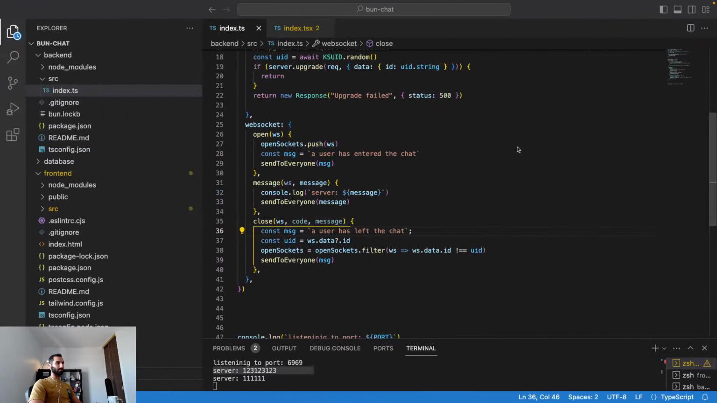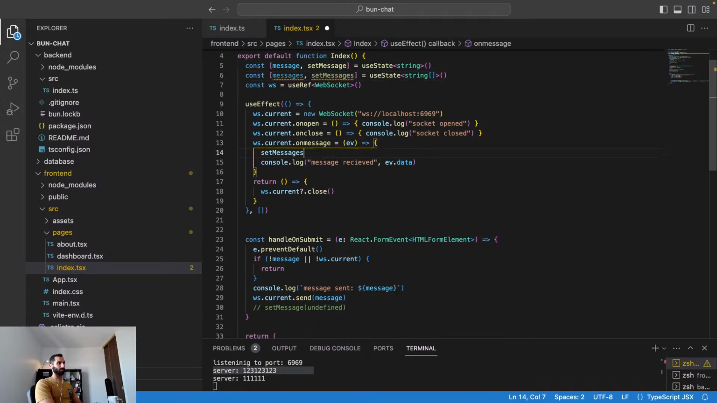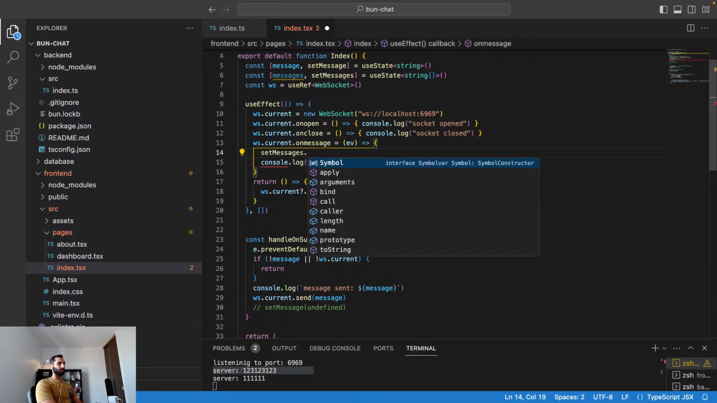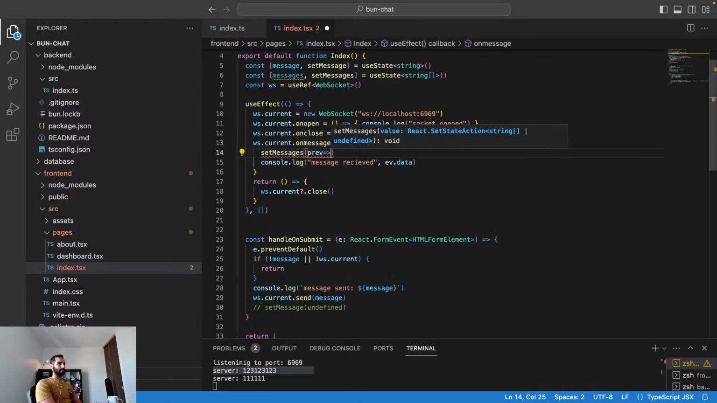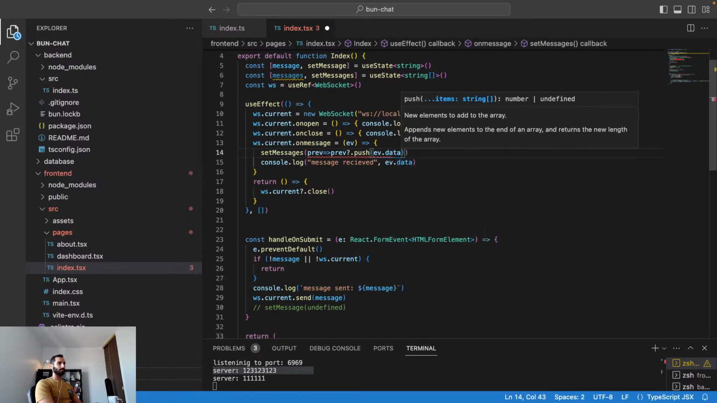Okay. So what we're gonna do now is go on the front end, and simply because we just received all the messages, all we have to do is just render them correctly. So every time we receive a message, we're gonna do messages dot or set messages with the previous state, and the previous state dot push ev dot data.